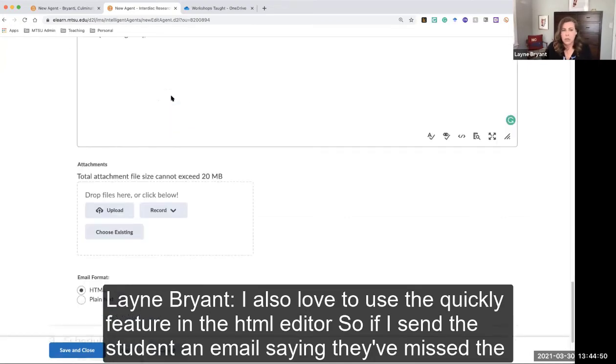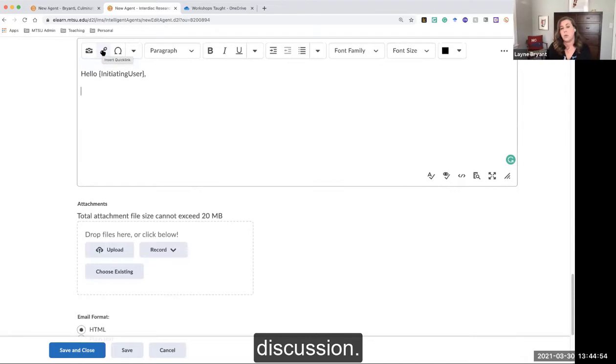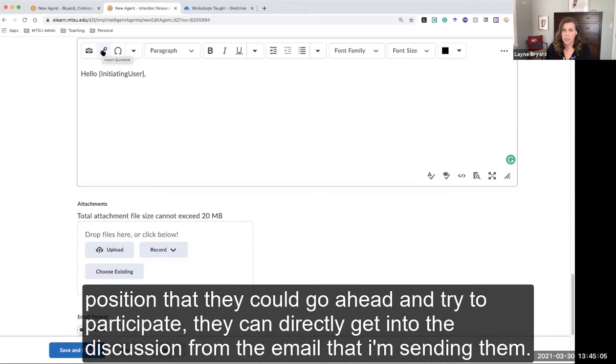I also love to use the quick link feature in the HTML editor. So if I send the student an email saying they've missed the discussion, I will always quick link the discussion right in the email, so that hopefully if the student opens that email and they're in a position that they could go ahead and try to participate, they can directly get into the discussion from the email that I'm sending them.